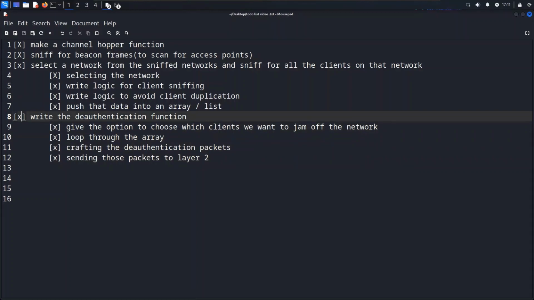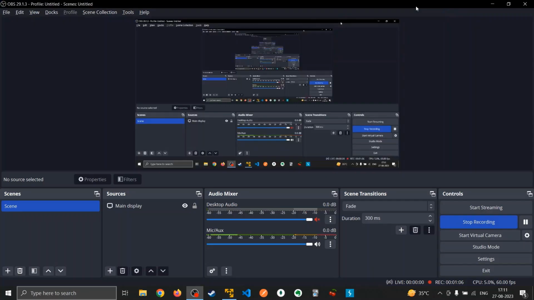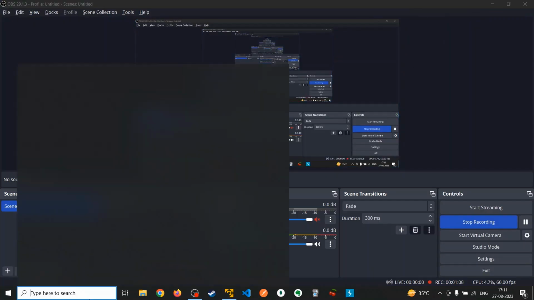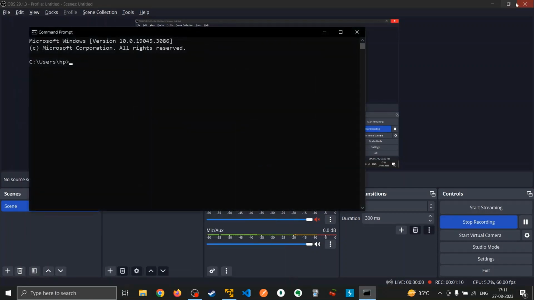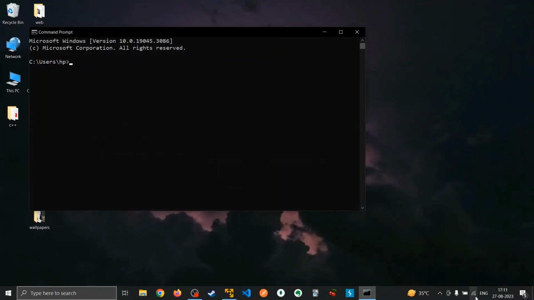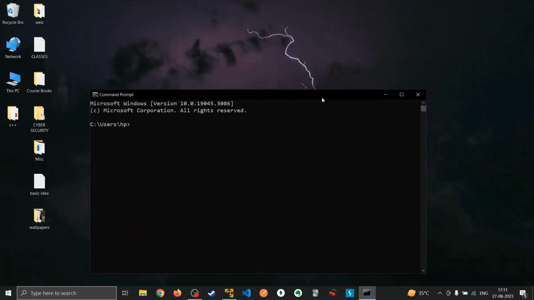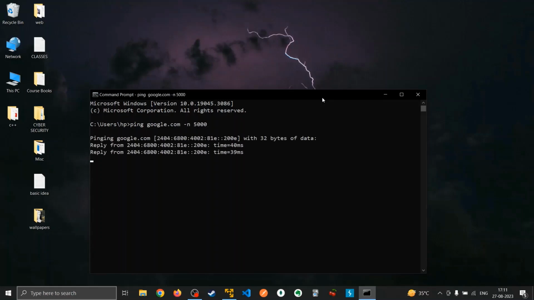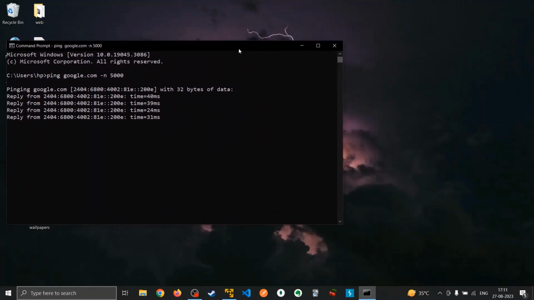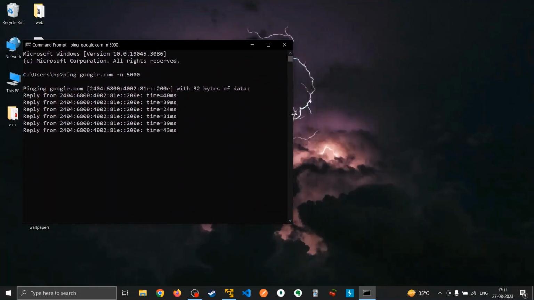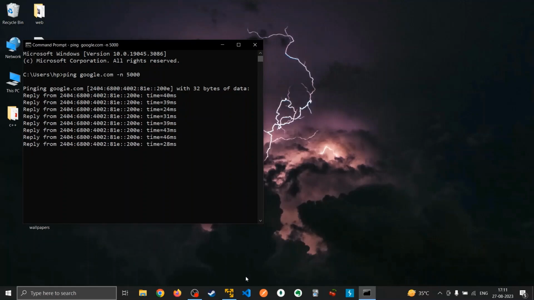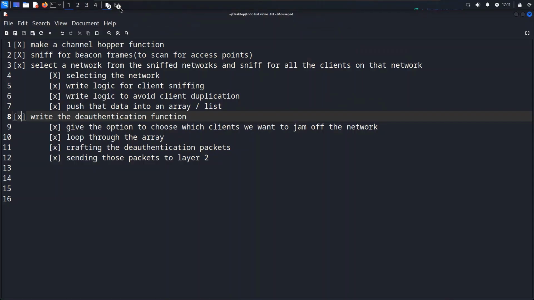Let's run this program. I'm going to be running this program on my actual machine. If I open CMD, you would see that this machine is connected to my Galaxy network. So let me just type in, I don't know, ping google.com. Let's give it a count of 5,000. So it's going to be pinging google.com, sending 5,000 packets. And by that time, let's run this program and see what happens.